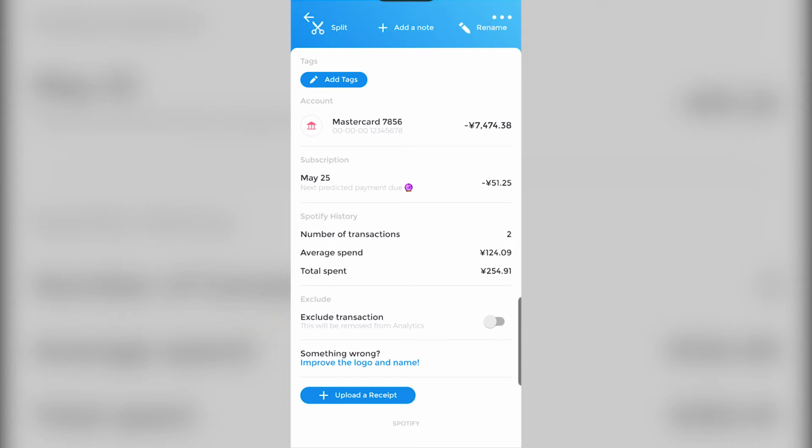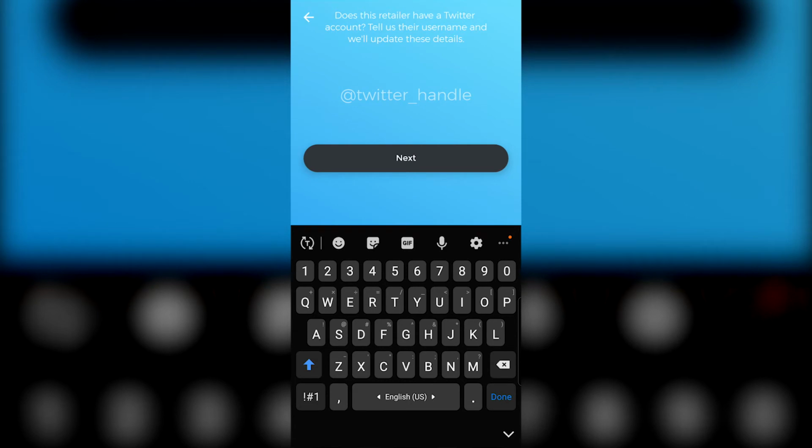Sometimes you have to do that when you pay off your credit card, because otherwise it shows up for both your checking account and your credit card account. And then at the very bottom, you can also upload a receipt, which can be quite useful. And in case this vendor doesn't have a logo, you can go ahead and add a logo using the vendor's Twitter handle, which is really cool.